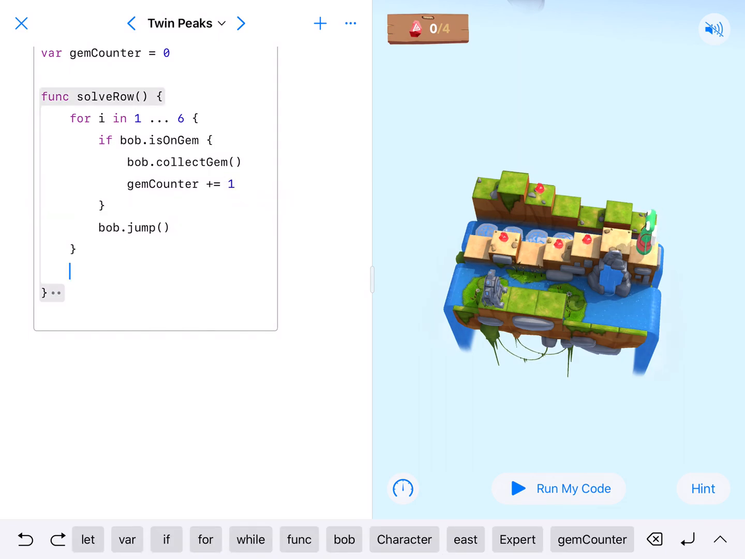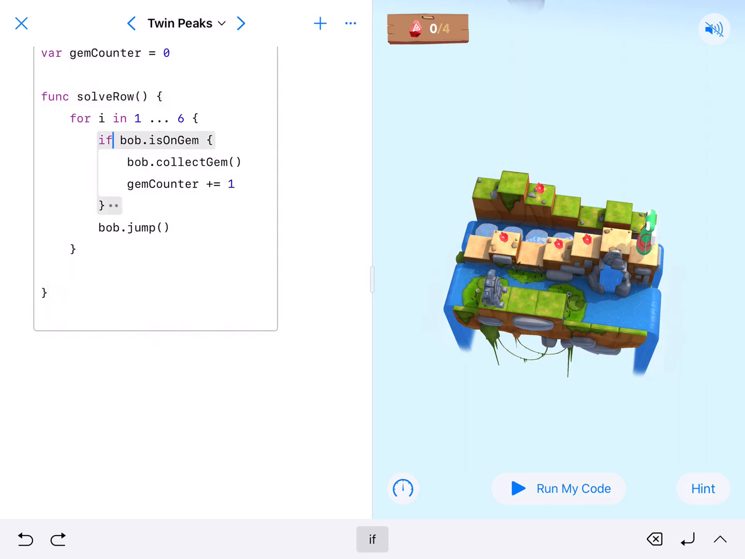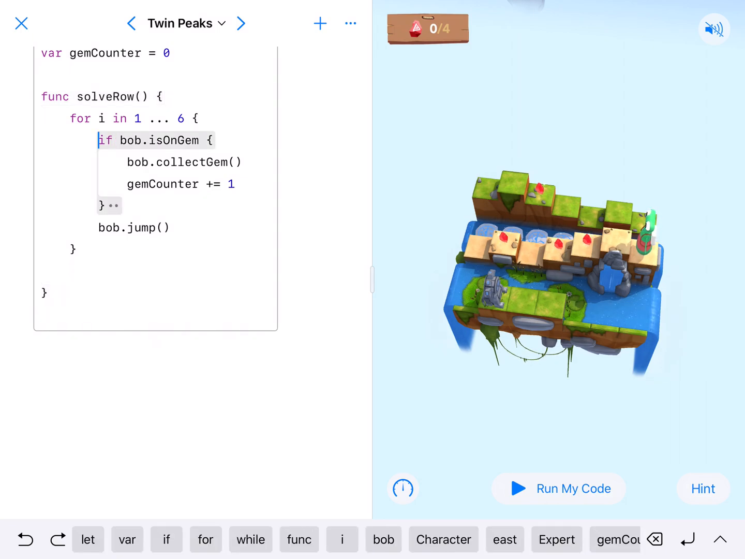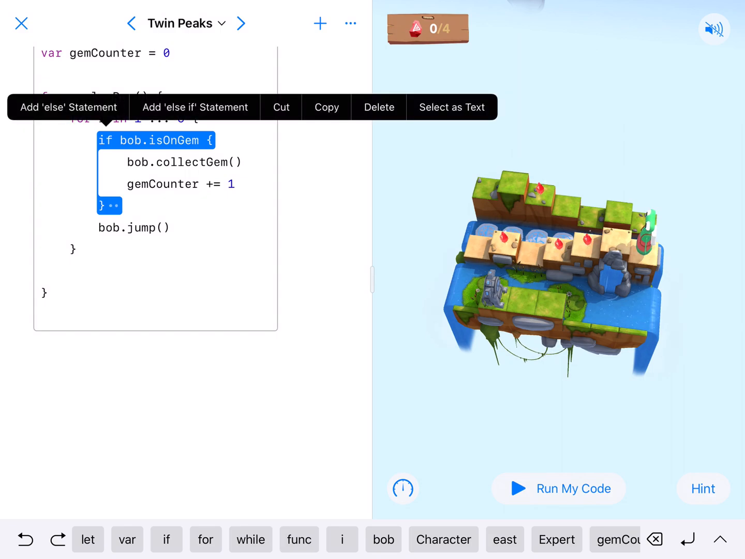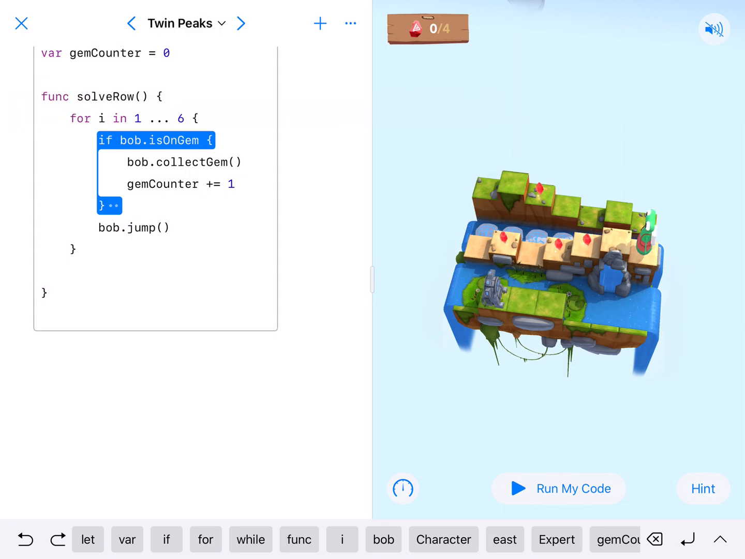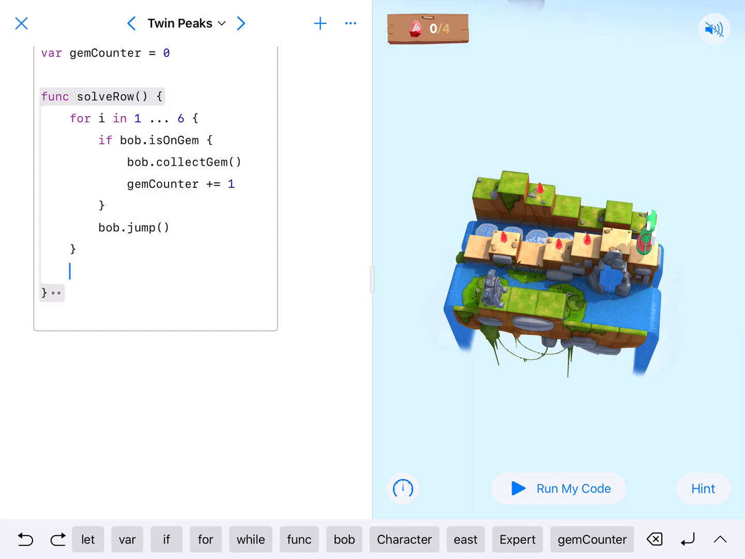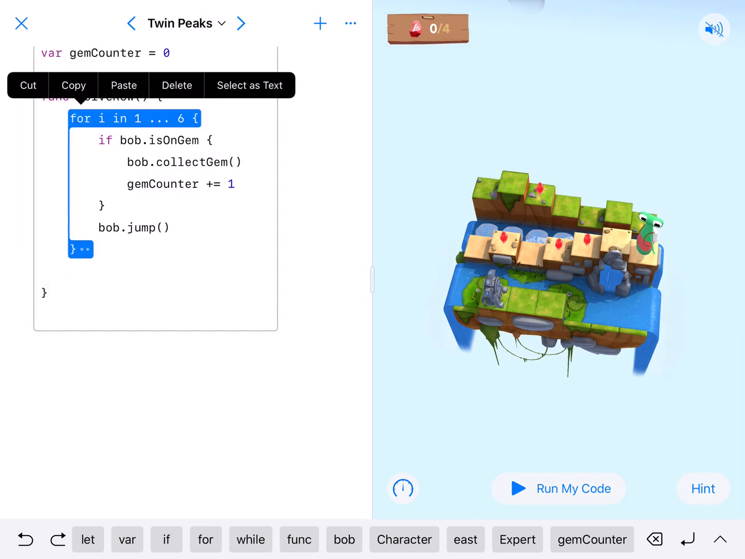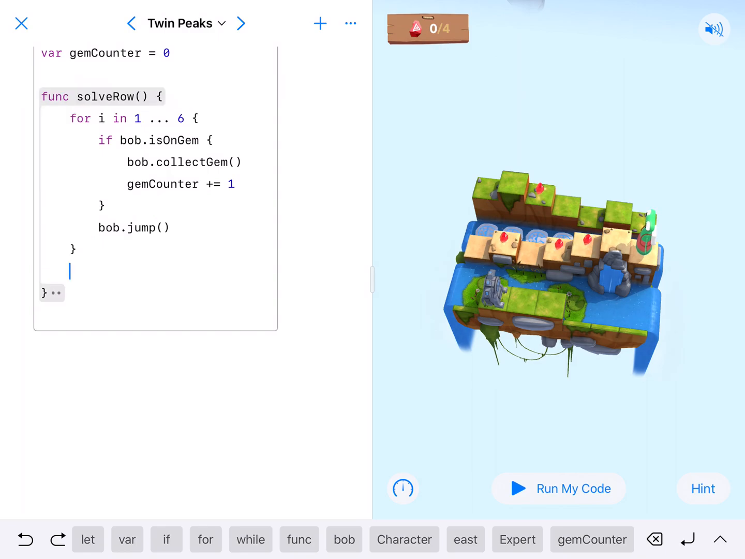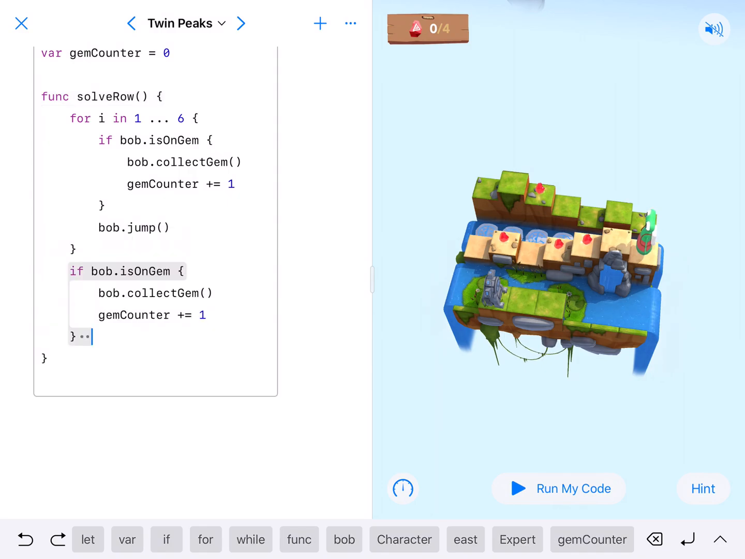So what I'm gonna do is copy the if statement, just the if Bob is on gym, because we're only gonna be doing that. And I'm gonna copy that, and for 1-6, he's gonna do this. So after that, between the second brace and the last brace, outside of the for loop but inside of the function, I'm gonna paste it there.